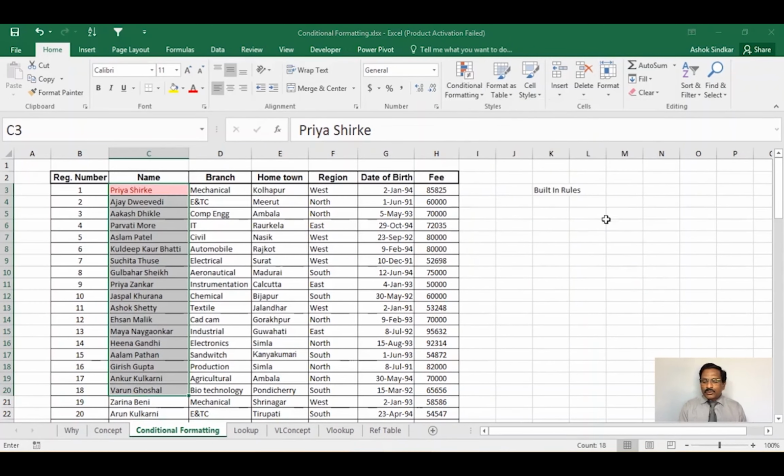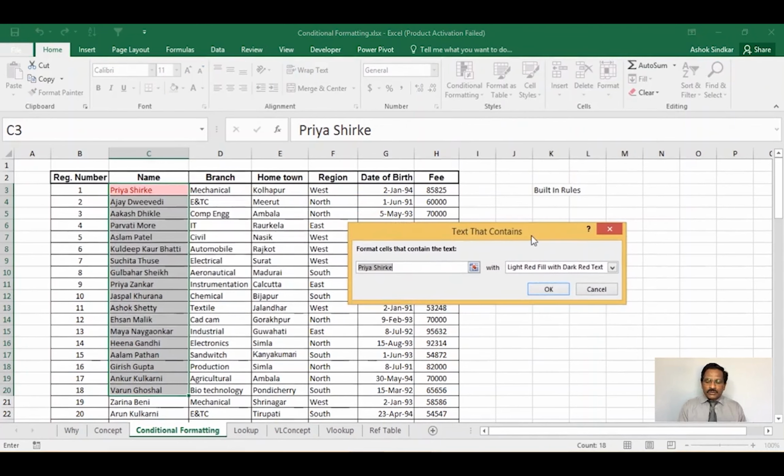So this rule I'm going to apply. Now you can see a dialog box is displayed: format cells that contain the text. Here one text is already there, Priya Shirke. If this text is there, then this conditional formatting will be applied and the cell will be highlighted automatically. But there may be only one Priya Shirke, so in that case it is displaying only one cell.